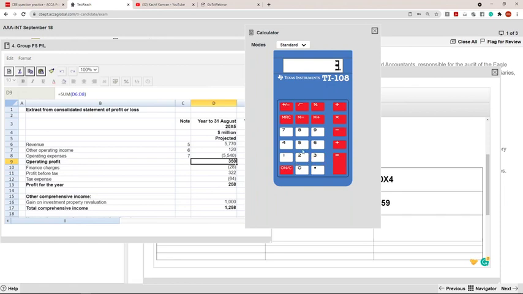We have 350 as the operating profit, and we have the sales of 5770. So that means we have a profit margin of nearly 6%, right?